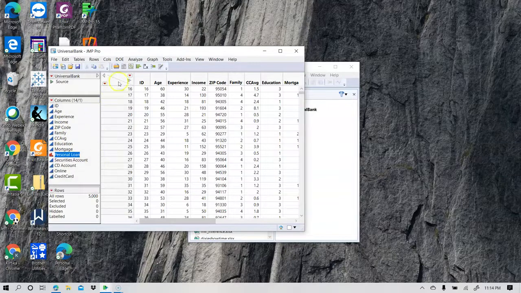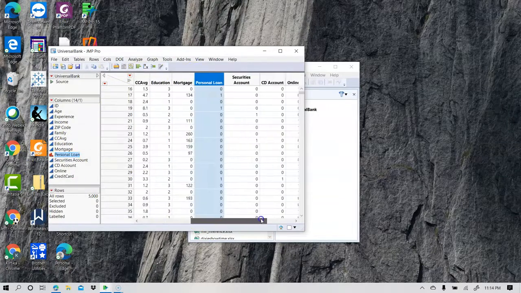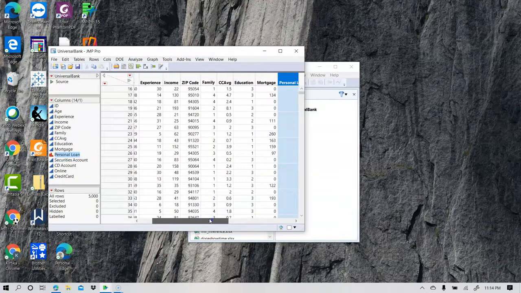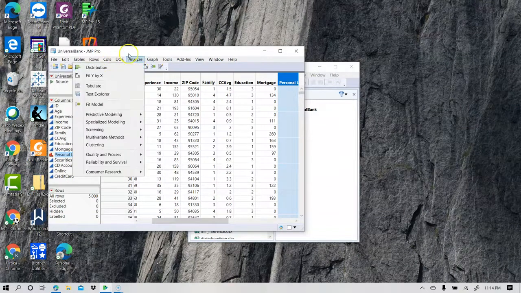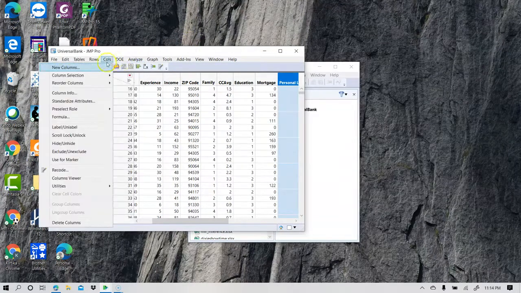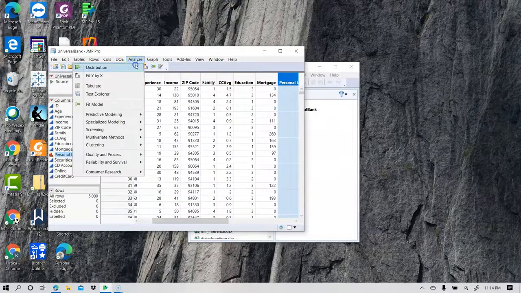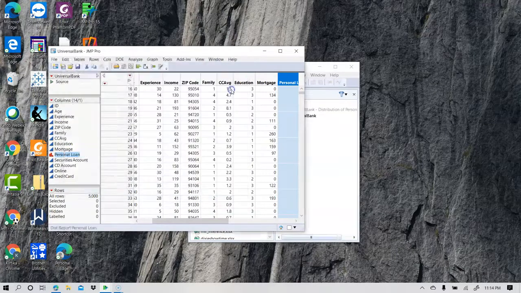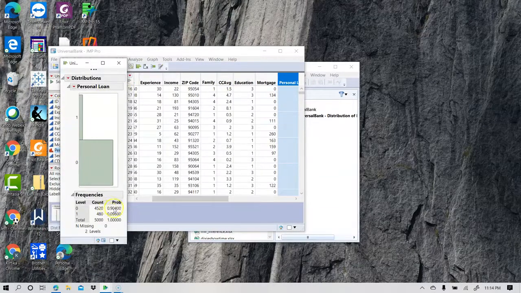Now, before we get into k-nearest neighbor or partitioning our data, let's understand how partitioning needs to work. For that, we just want to look at the distribution of our variable of interest. We go to Analyze, we click on Distribution, we move our personal loan to Y and click OK. And we see that only 10% of our observations were loan acceptors.